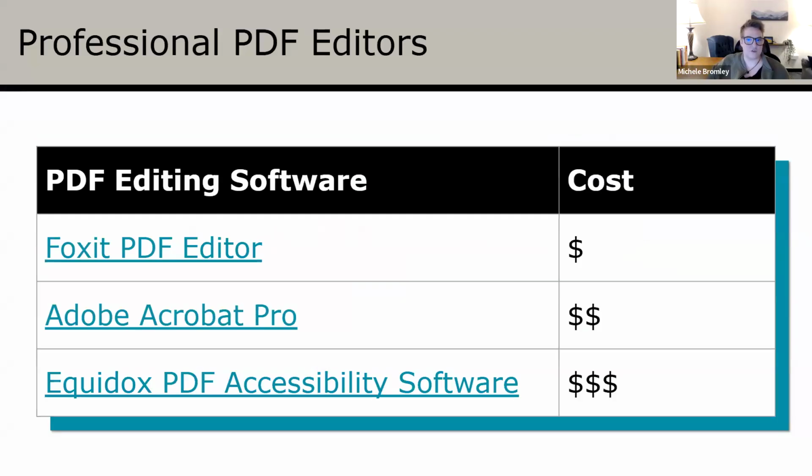Primarily, you need a professional PDF editor like Foxit PDF Editor, Adobe Acrobat Pro, Equidox PDF accessibility software. They're listed on the screen, low to high in order of current costs, of which I'm aware. And you need a professional PDF editor. Again, cheapest to most expensive, Foxit, Adobe Acrobat Pro, and Equidox to manually validate accessibility. And there's other tools out there. The ones that I very personally and not in any professional capacity recommend.